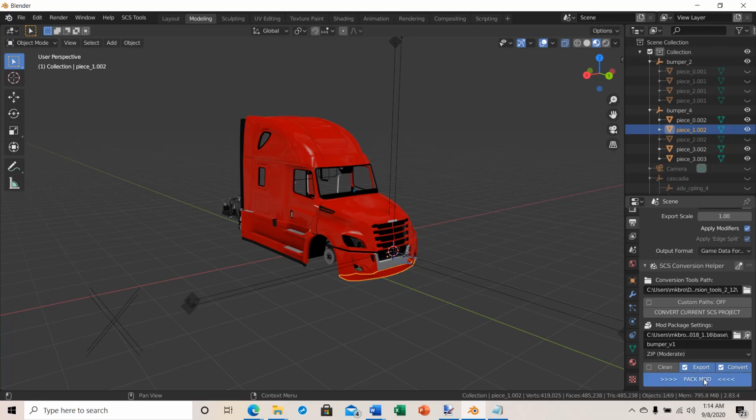So we'll repack the mod, and since we didn't have any errors last time, I don't expect any errors this time.